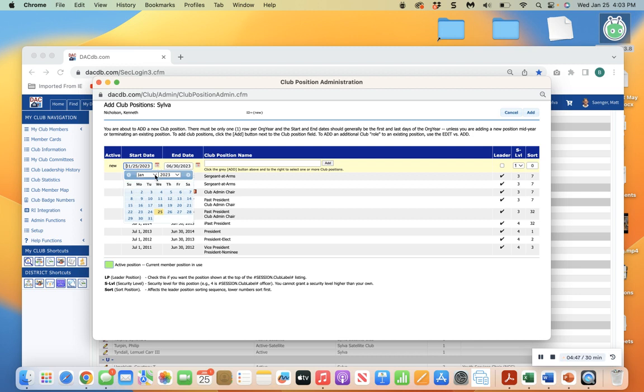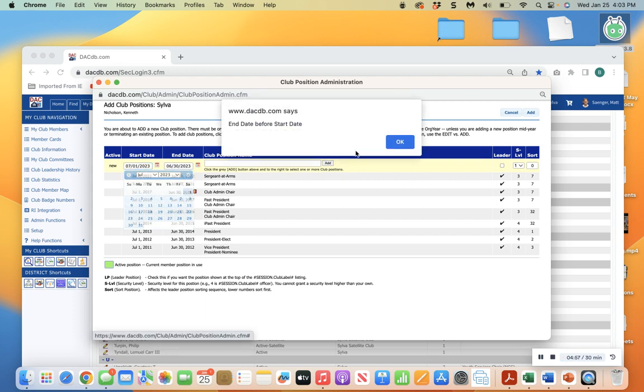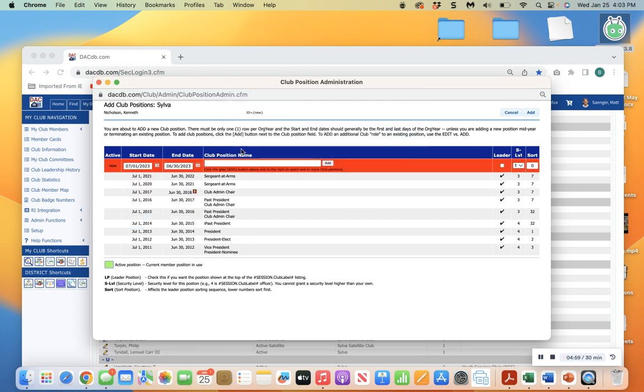So it's going to be July 1st, 23. So I hit the 1st. And it's going to tell me that this date is before that. So now I need to change this one. And we're going to go to June 24 and the 30th. And now that issue resolves itself.